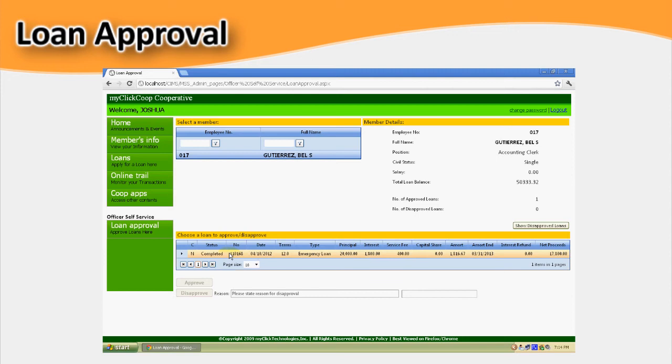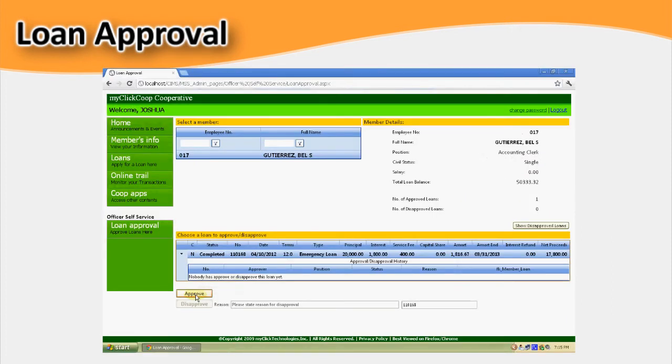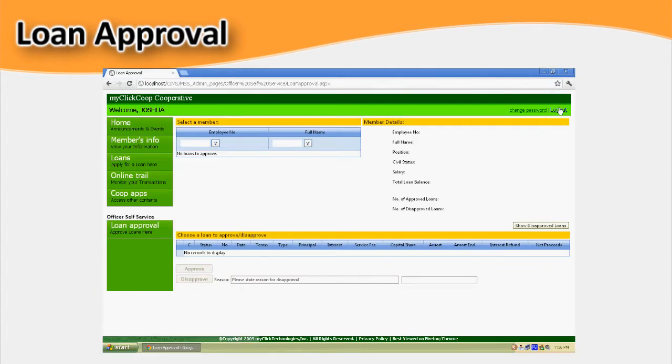At the bottom of the screen, select the loan of the selected member that you will need to approve. Then click the Approve button. A message prompt will appear. Click OK to approve the loan, otherwise cancel it. Repeat the procedure until no loans to be approved or disapproved. Then, after, you can click Log Out.